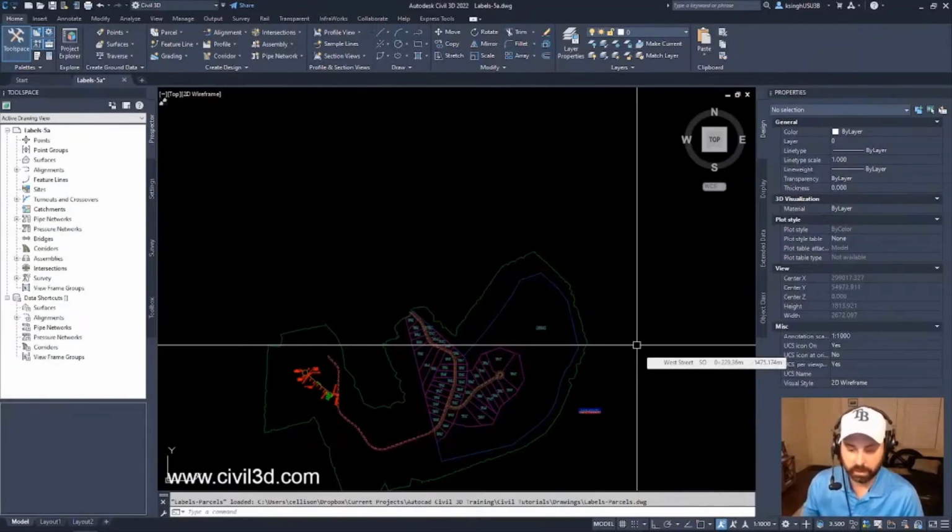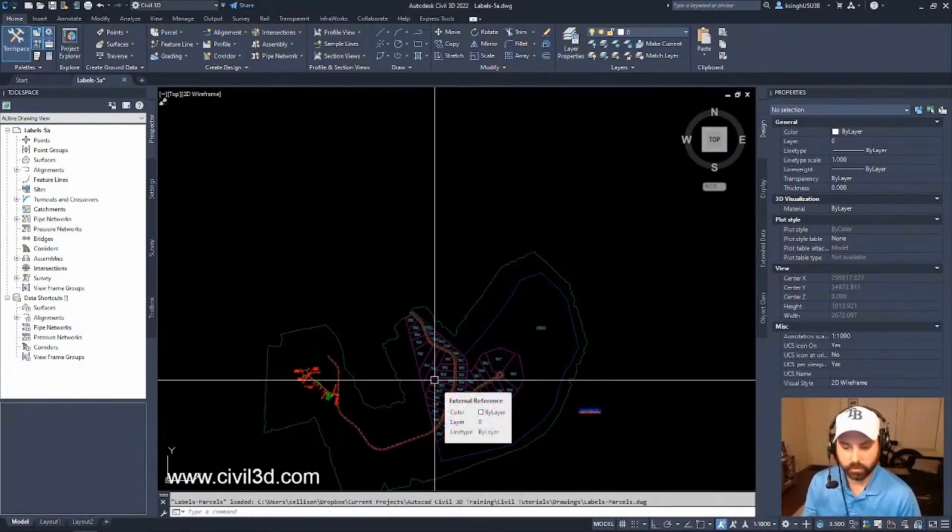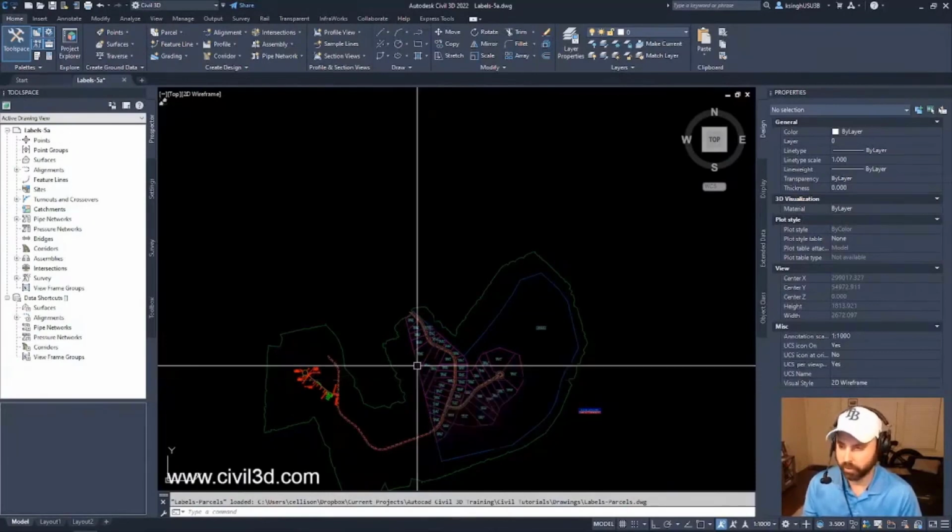So let's go ahead and create a label style. Note that this exercise uses the labels-4B drawing with the modifications you made in the previous exercise, or you can open up the labels-5A drawing, which is located in your tutorials folder. Now first off, we're going to zoom into station 0 of the Main Street alignment.